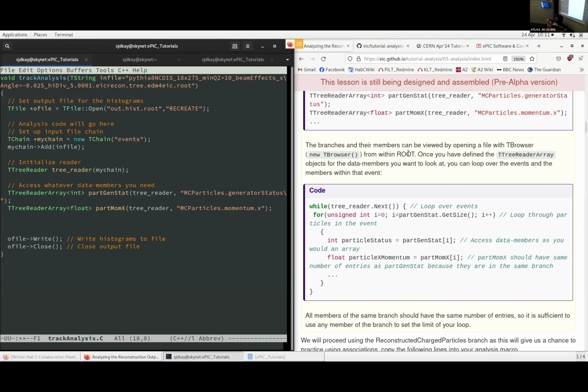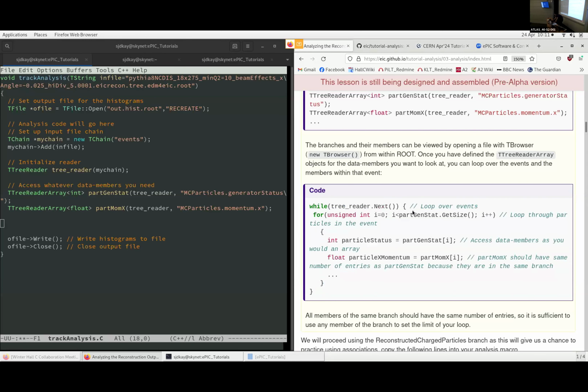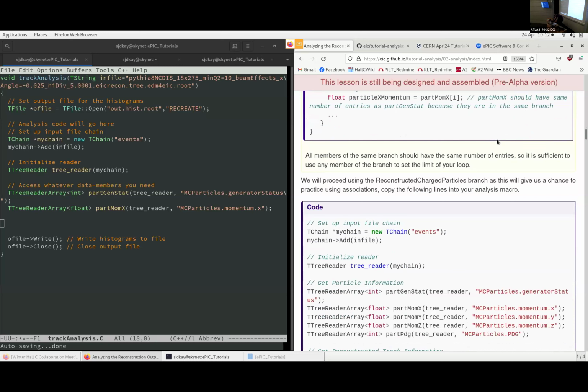Once we've defined that, we can have some loop like this, which is basically going to go over all of our events, get them one by one, and then for each of the objects do something. So in this case, it's going to loop over each of the particles in the event and check their generator status, where we're assigning the value from the tree to that thing there as well. And we can do a lot more of it. So just a quick example, we're not necessarily going to copy paste that in.